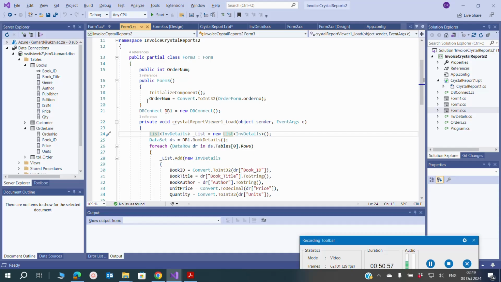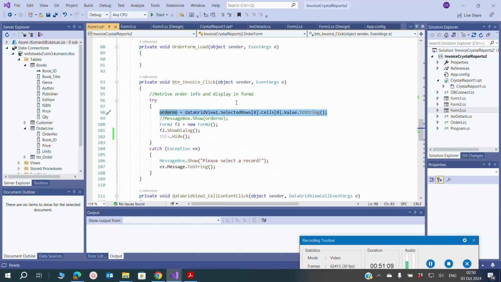Next thing is we need to initialize this order number, of course, with the order number that we have already initialized in form 1, if you can recall this order number over there, which we are also picking up from this data grid view by selecting this value.